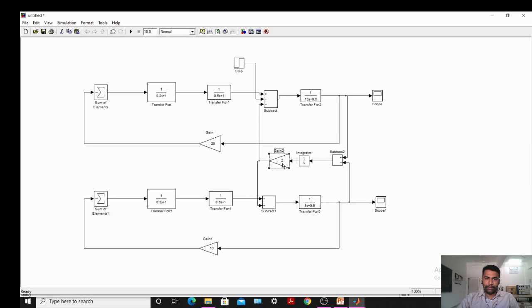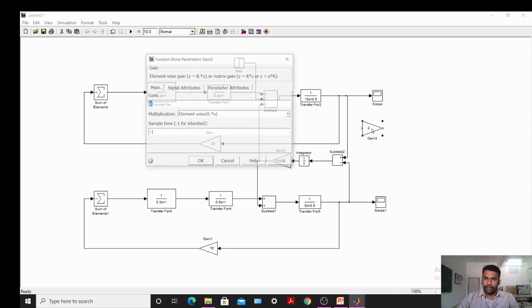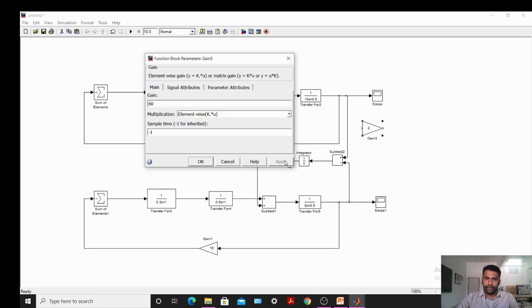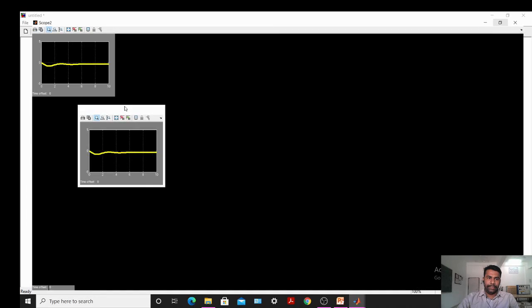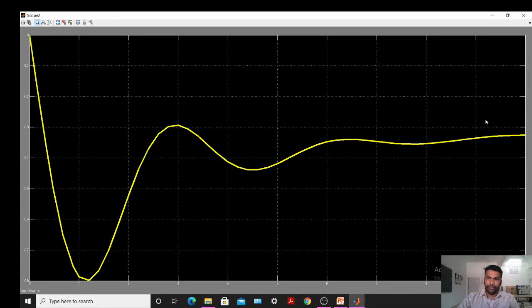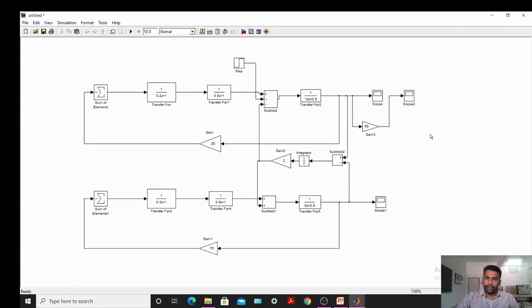So we just add the gain block, rotate this gain block, 60, then add the scope. You will get the frequency in hertz, change in the frequency in hertz. It was 0.3, so it is around 0.3. This is minus 0.3.